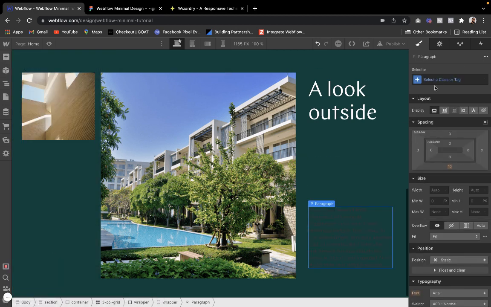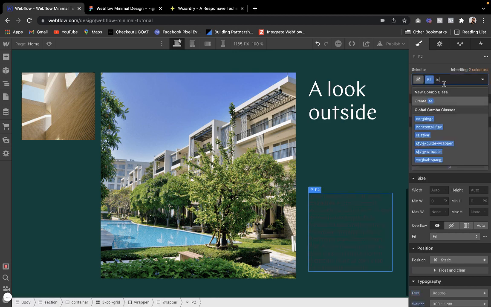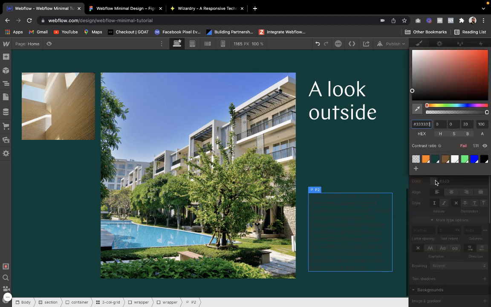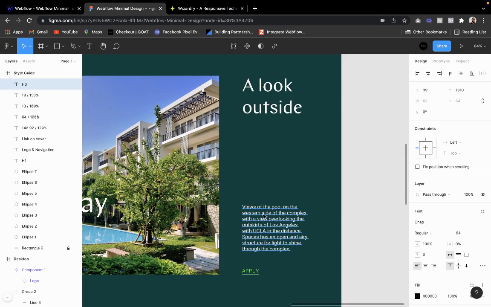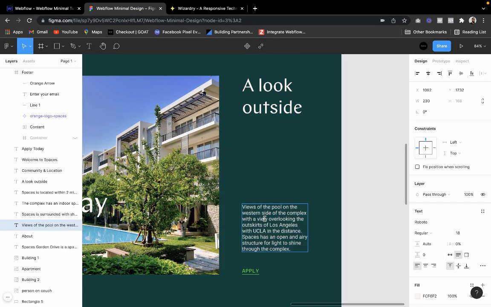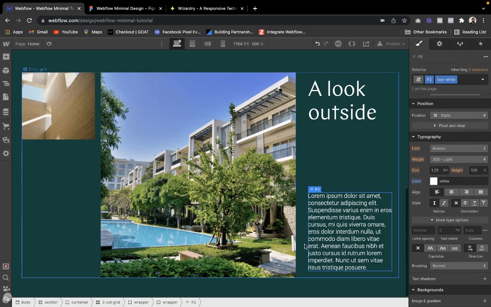There we go. Going to call that P2. Going to give that a combo class of text-white. Let's go ahead and shift that over to white. Let's grab our text. Hope y'all are following along, man.